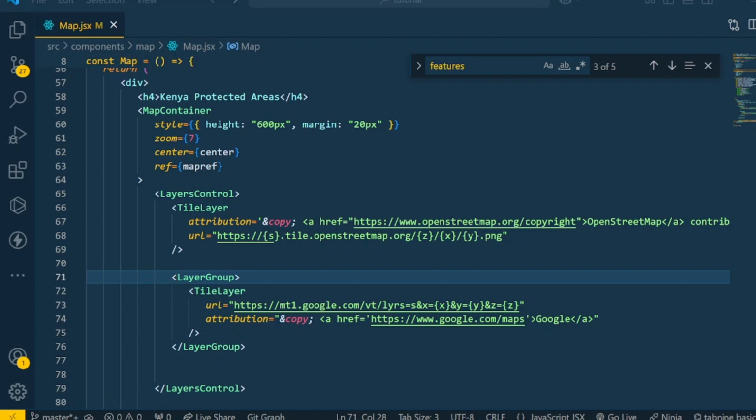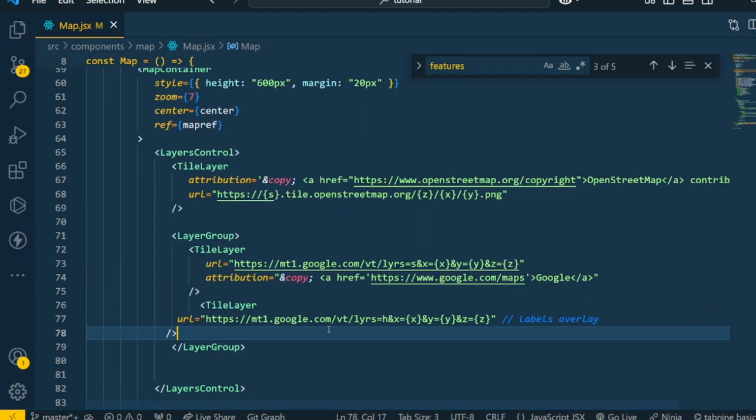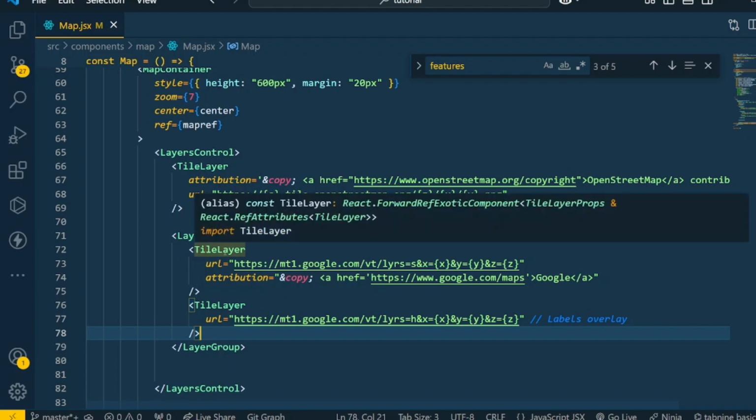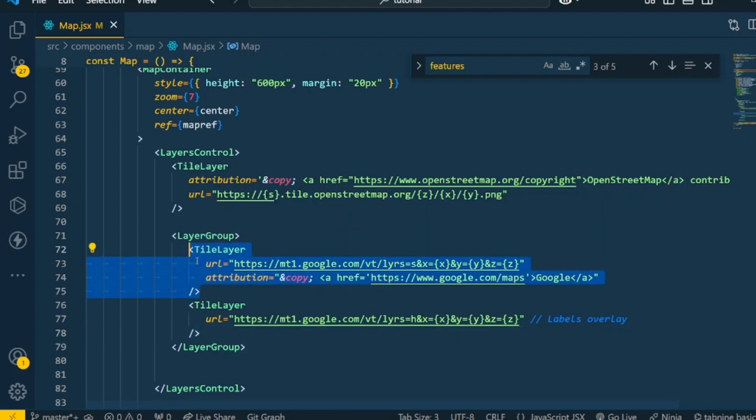Then also paste the one for labels. Now these are going to be 2. This is for the labels, and then this is the one for satellite. Okay.